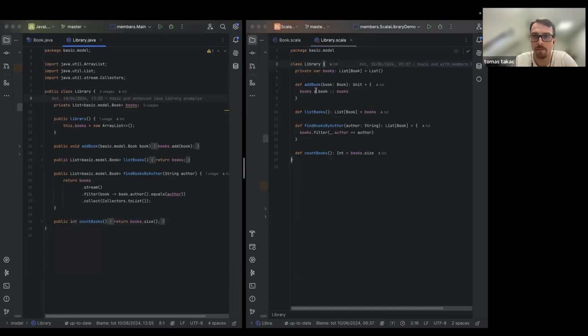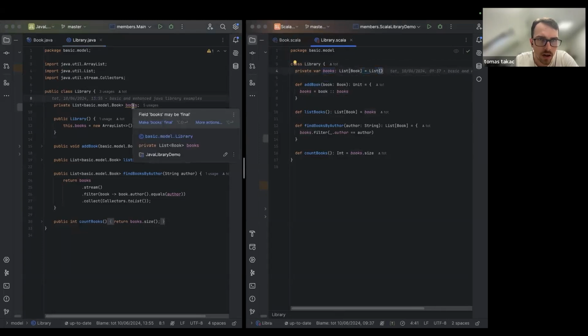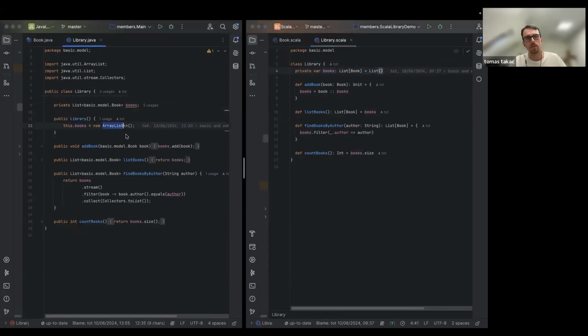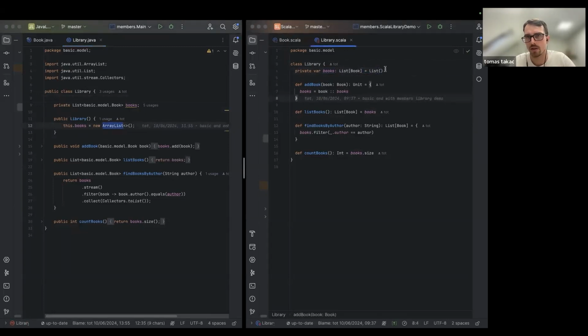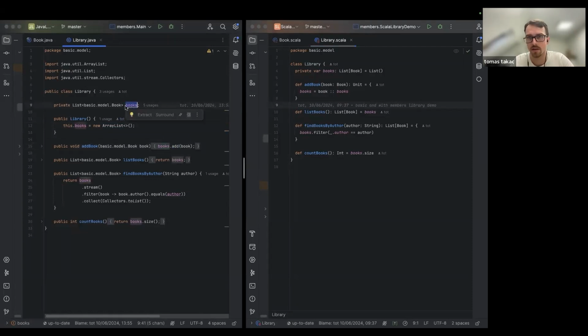So I don't have the constructor, but this is actually what I do. I am just initiating it at the start. I got this feeling that maybe I need to do this in Java anyway. So that is something that I just initiate when the instance is created. Then I have add a book. Here we've got this mutable list. So I'm adding book right to this list.